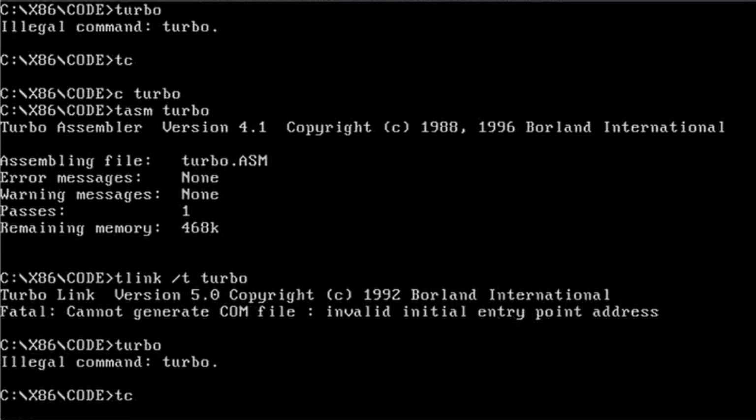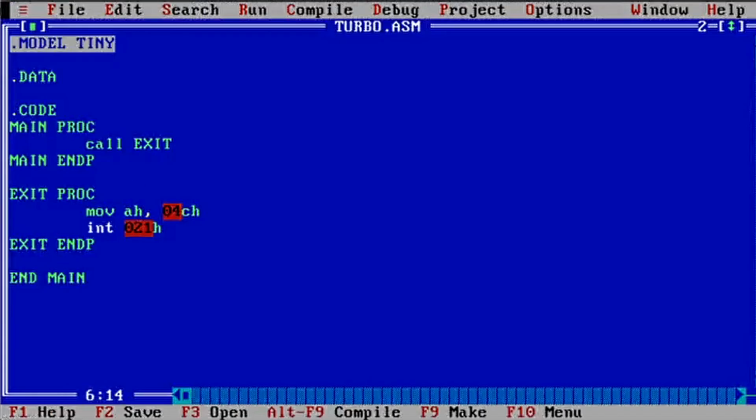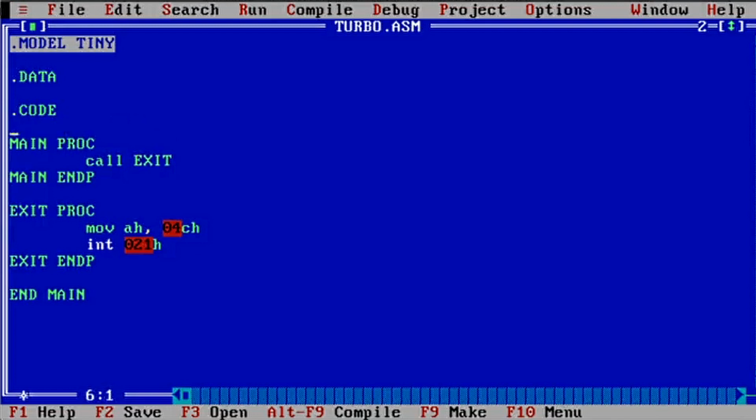Fascinating. Invalid entry point address. What am I doing wrong here? Let me think about this. I'm in code. I am missing... Ah, right. I'm in code. Yes, I'm missing the org 100 hex.